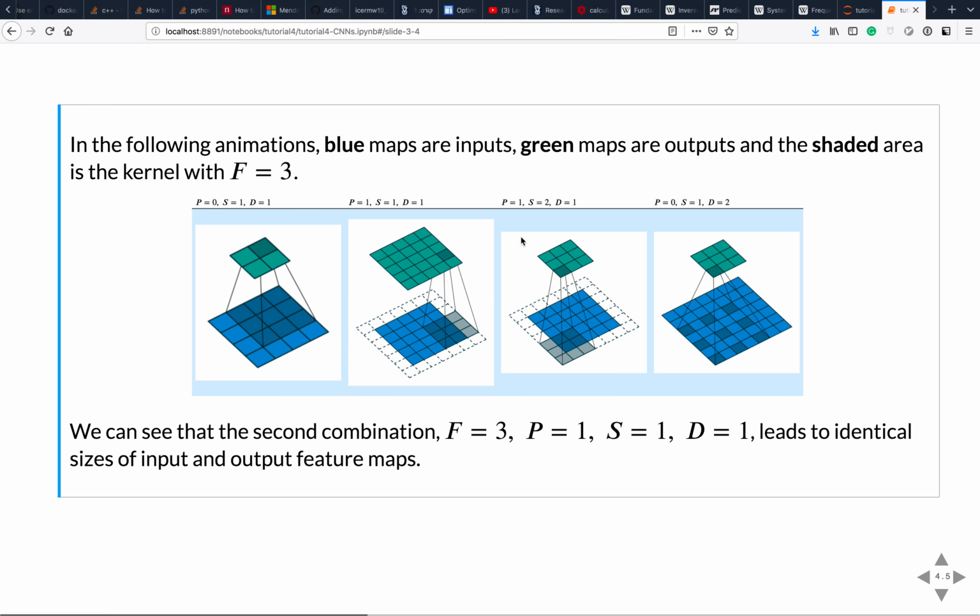Here we have strides, which means we don't move our filter 1 pixel at a time. Okay, we jump it 2 pixels at a time. So that's why even though we have padding here, we get a smaller output size. Okay, and this is an example of dilation. Dilation means we add spacing between the kernel elements to see a larger part of the input.